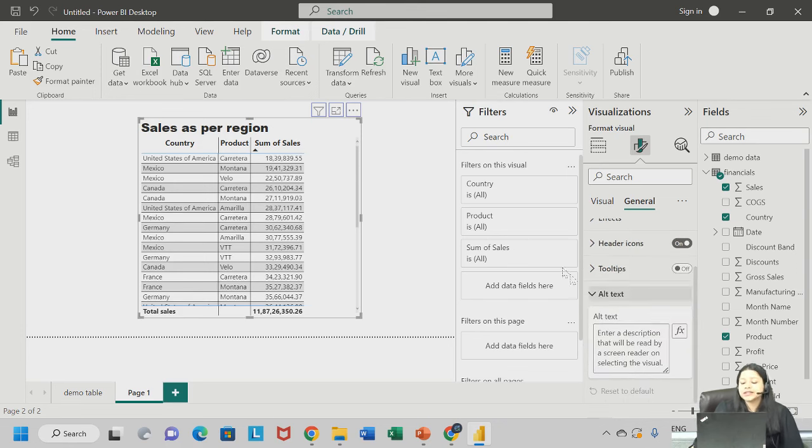Alt text is basically, for example, if I'm sharing this particular Power BI file with someone else and I want to give a quick overview of what I'm presenting, I can add a text, a description over here. When you share this file offline with someone and they open this visualization and click on this particular chart, they'll be able to see the description you have given. Okay. So these are the different features that we can use.